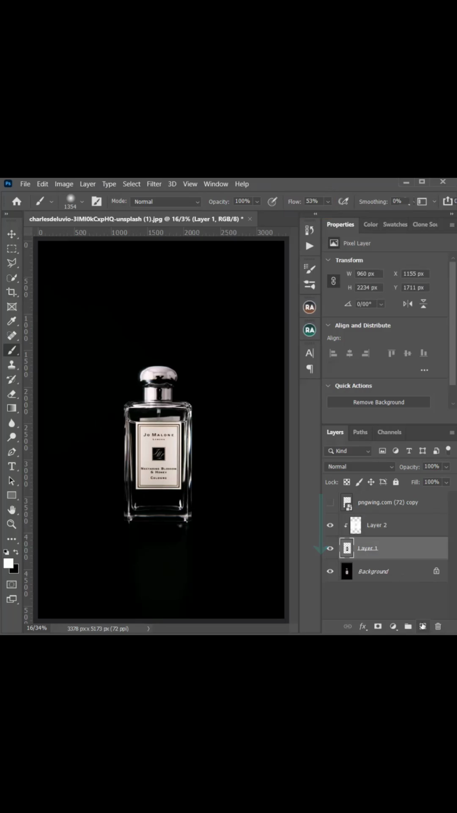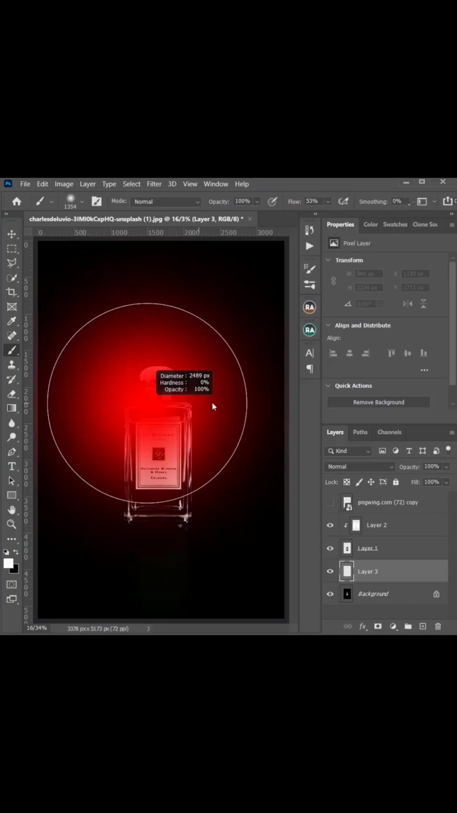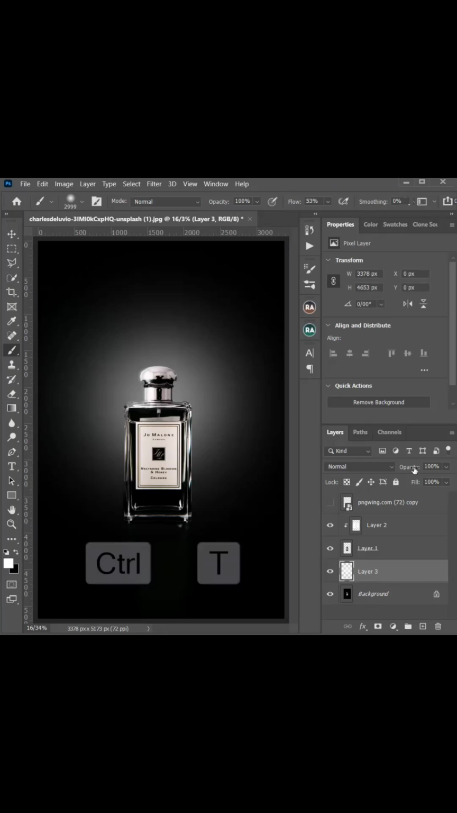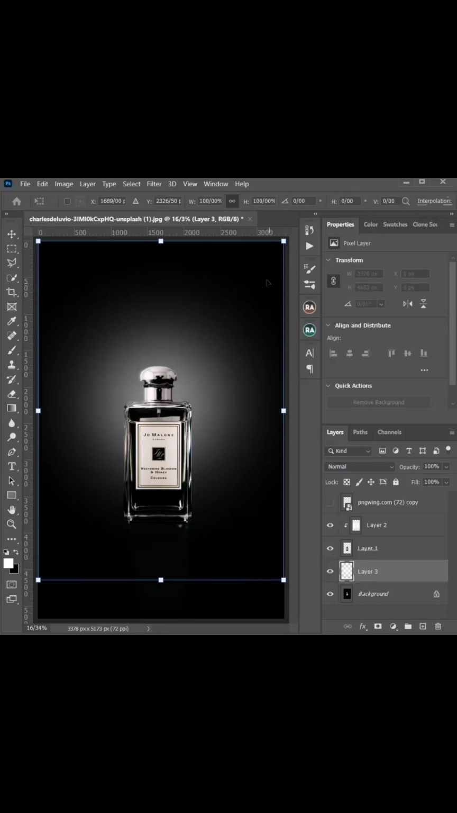Below the selection, we need a new layer. We need the biggest brush and just click behind the subject. Press Ctrl or Command T, change the size and position.